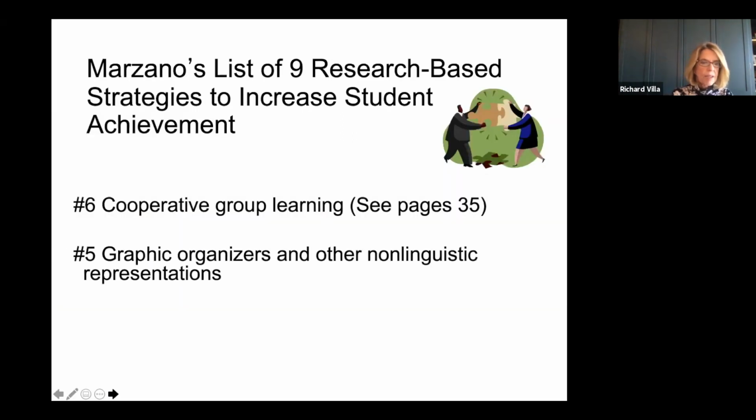Marzano, number 5, the use of graphic organizers and other non-linguistic representations. Both are highly associated with student achievement because the vast majority of our learners today are visual learners. It's where they spend their time. Graphic organizers help students to organize information into conceptual frameworks, and non-linguistic representations enhance students' ability to use mental images to represent and elaborate upon their knowledge.